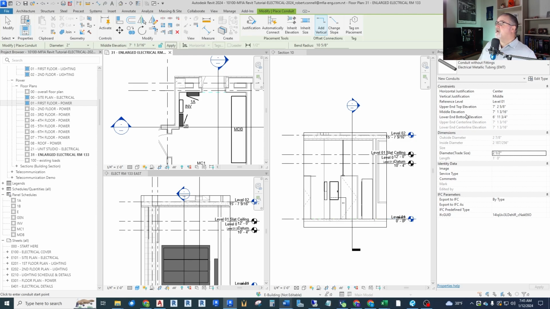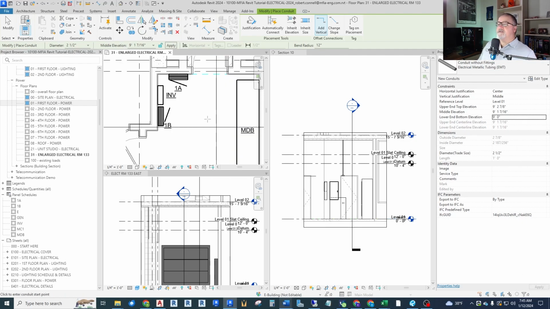And then we can pick an elevation to start with. I know from previous work that this light is at 8 feet. I want to get up above the light and have enough room for my bend. So I'm going to say right now, we're going to look at 9 feet to the bottom end. So put 9 feet. This is a starting point. Now in my plan view, I can start drawing this route of the conduit.